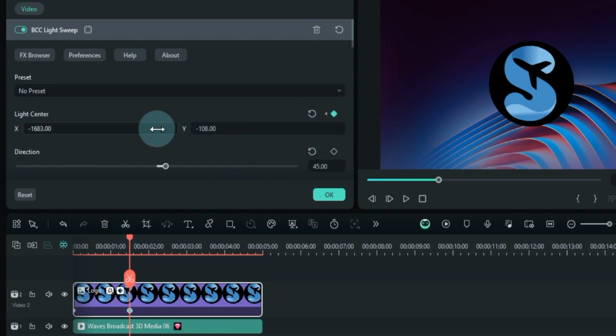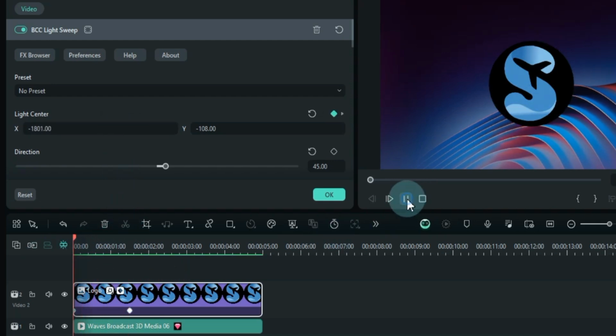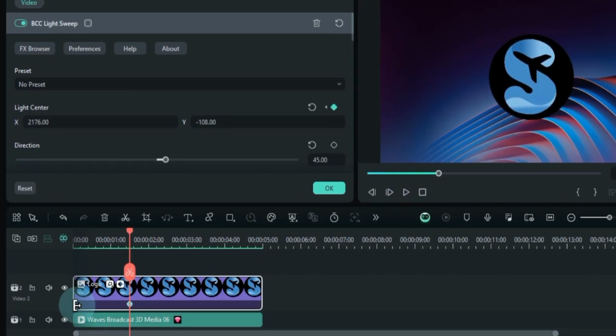Here, I will increase the X value of the light to about 2176. Making it slide to the bottom of the logo and disappear. This creates a shining effect like this. If I want to repeat this light animation, I can easily do that.